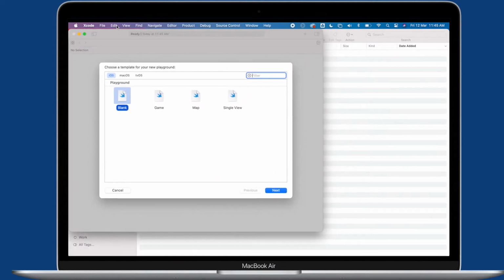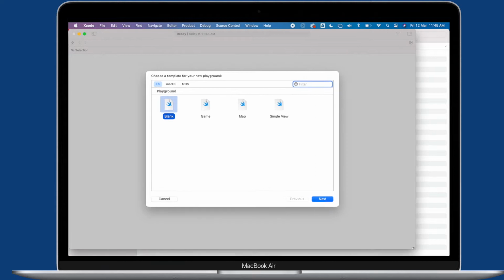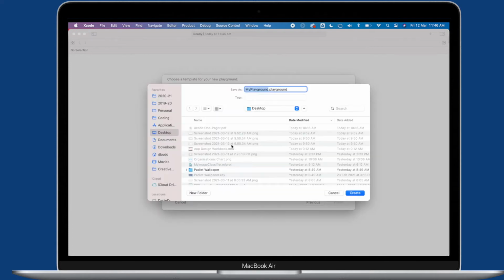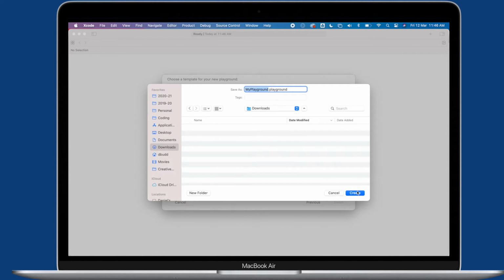Playground files are very similar to Swift Playgrounds in their composition, which we now are aware is available on both Mac and on iOS. Within here, we can create single view demonstrations, we can create maps, we can create games. I'm just going to show you how to create a blank playground. So select the template file, click Next, choose where you're going to put it. I'm just going to put it into my downloads for now.